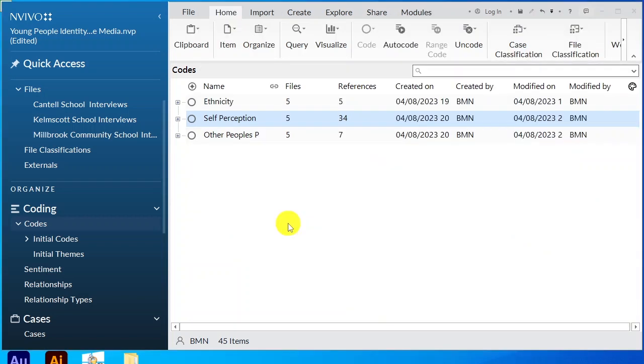Another way to visualize your data in NVivo is to use comparison diagrams to compare code.